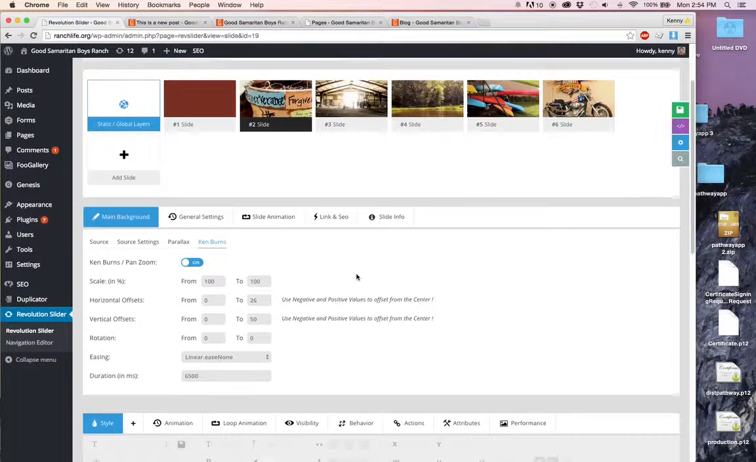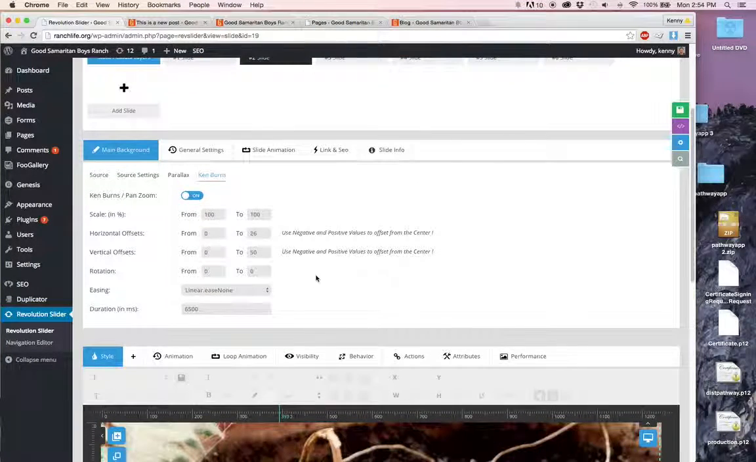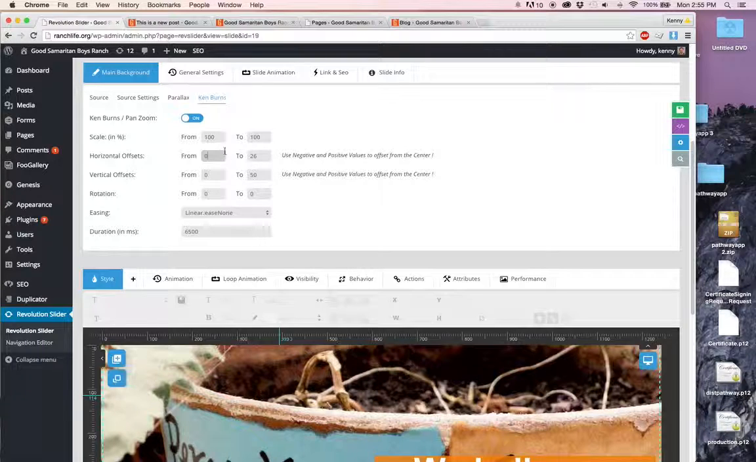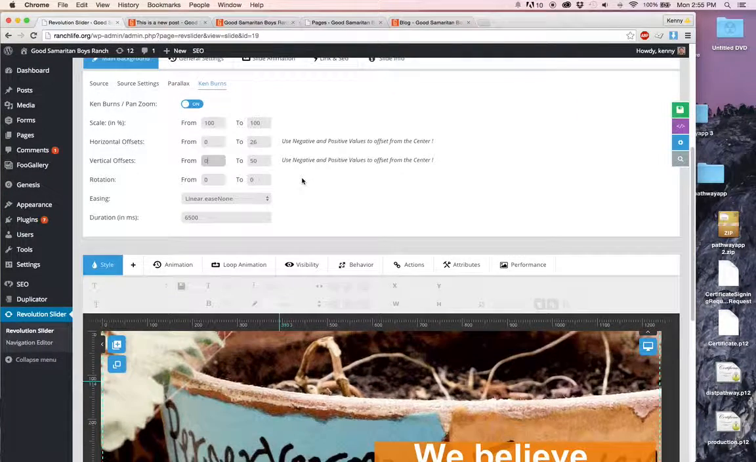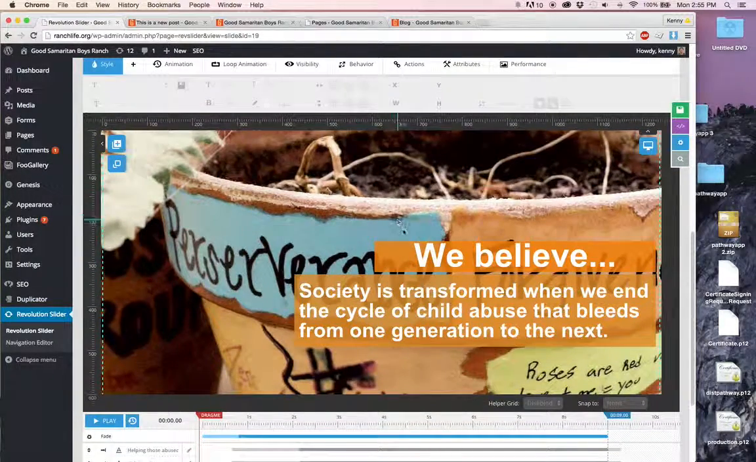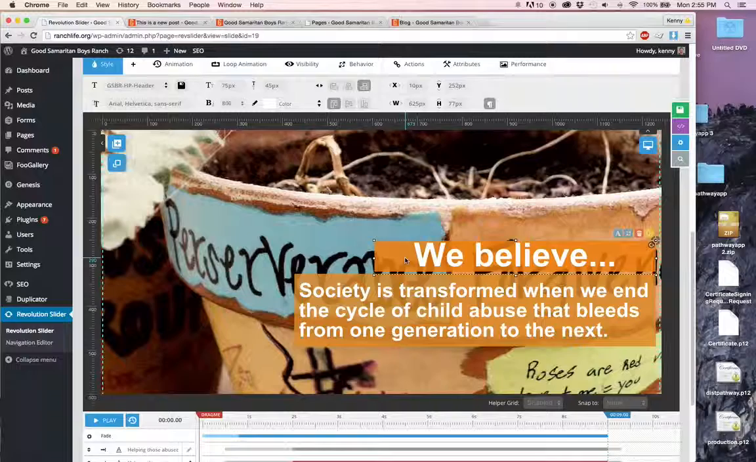Over here on Ken Burns, what we're doing is we're changing it so that it moves while it is going through the slideshow process. And so it starts off at 0, and it goes to 26 out of 100. And then on the vertical also, it goes from 0 to 50. And we have a duration here for how long that animation lasts, and that's in milliseconds. Come down here, you see we have our different parts right here. And within these, we can make changes.